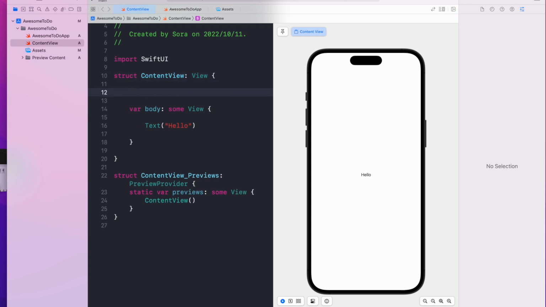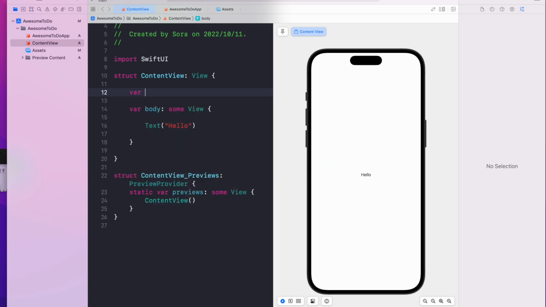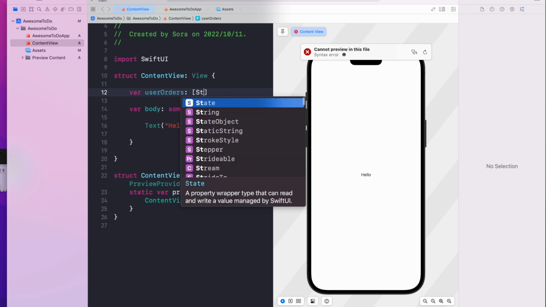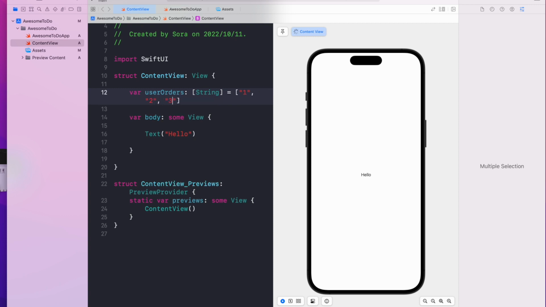So for example, let's start from a regular variable. If my list contains user orders, for now it can just be an array of the user's order IDs. Let's give it some initialization values. For example, the order ID is 1, then 2, and then 3. We'll start from something simple. Here within the body, remember this is the part where we put all the SwiftUI view components. We can put a list here.